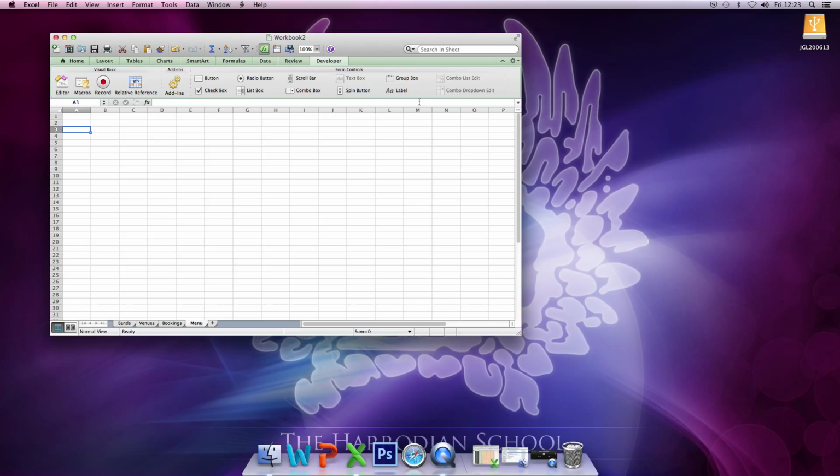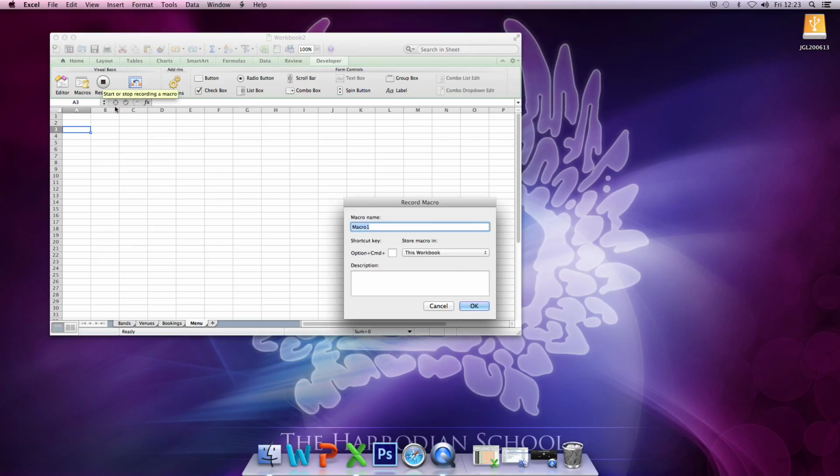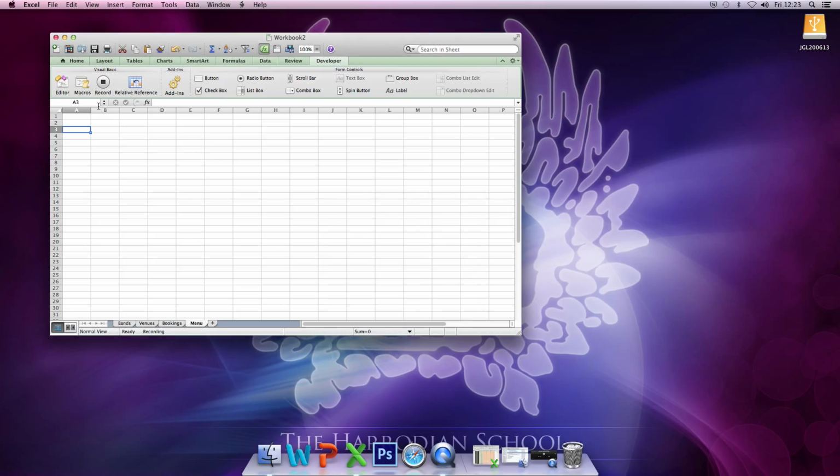There's various things on here which are relevant to recording macros. When you press the record button, I'm going to give it a name. Let's call it Bands Sheet. I'm going to make it go to. Now, you can't have spaces in the macro name, so I'm going to use an underscore. And you can add a description here. You can also add a shortcut. I'm going to assign it to a button, so the shortcut's not going to be relevant for me.